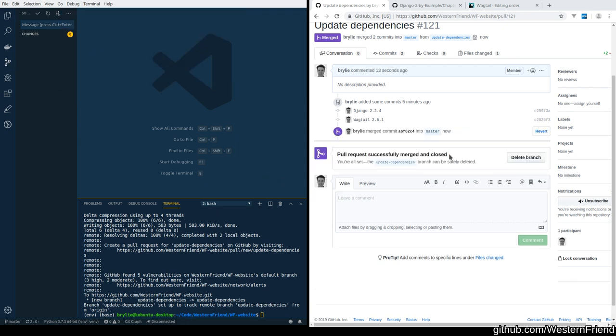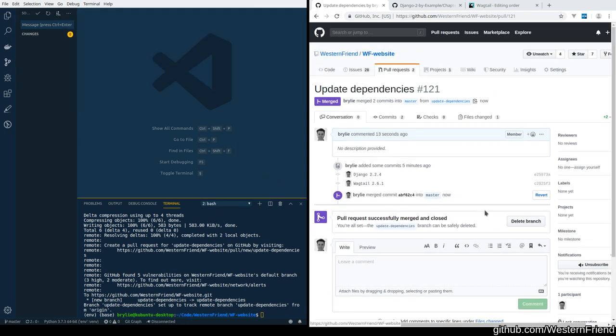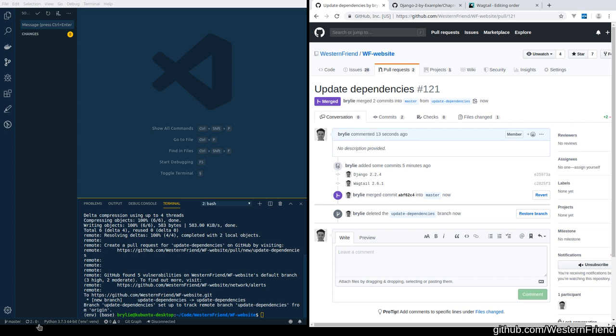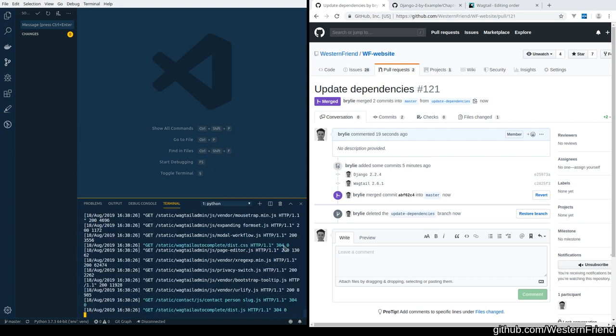We'll pull down master real quick. I'll delete that branch. And I'll pull these changes. I'll close this terminal. Close that shell. All right.